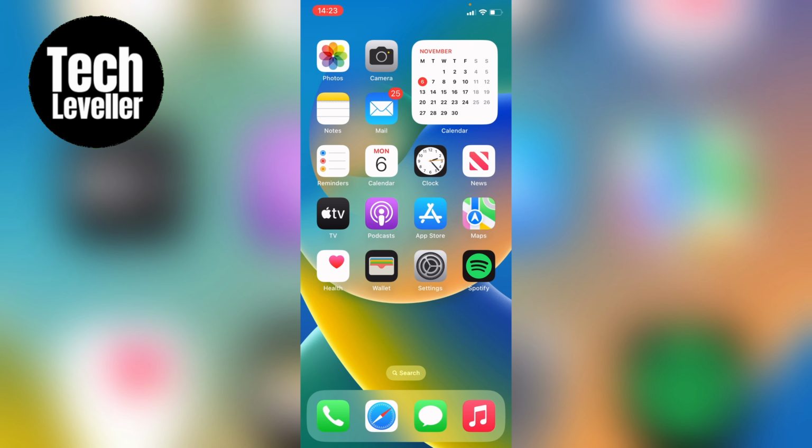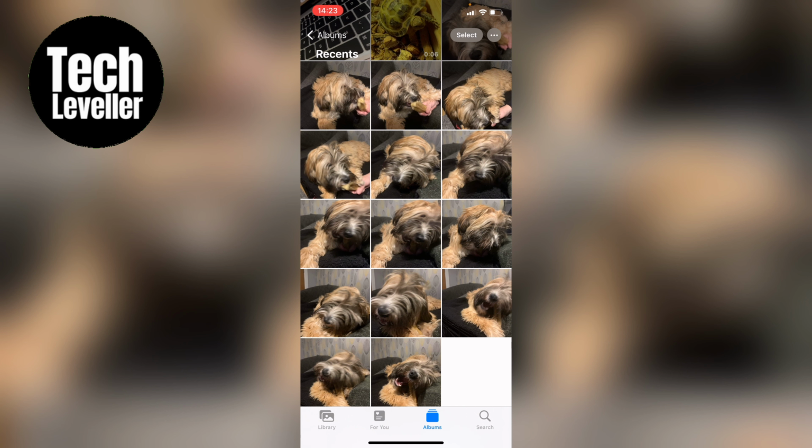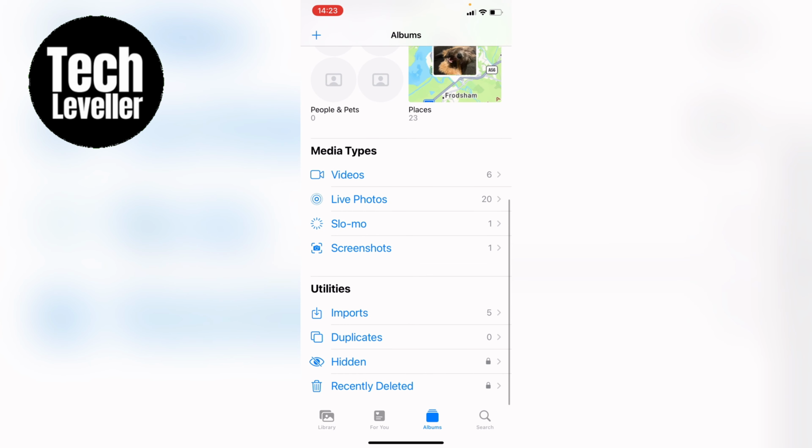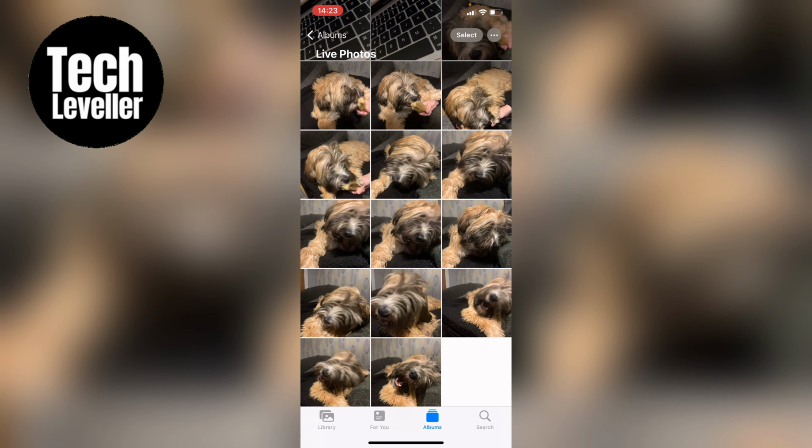So the first thing to do is open up the Photos app, and if you don't know which are the live photos, you can press Albums, then Albums again, and scroll all the way down to your live photos. Once you're in the live photos, you can tap on any of your live pictures.